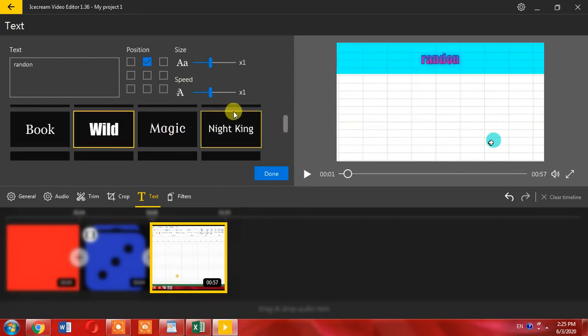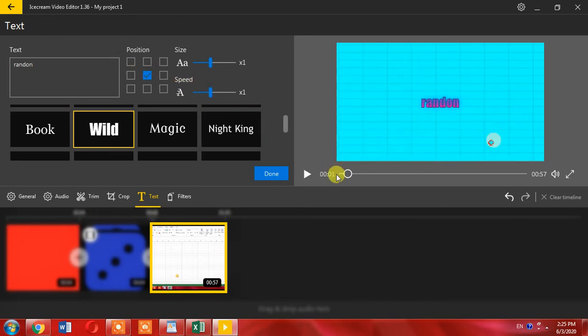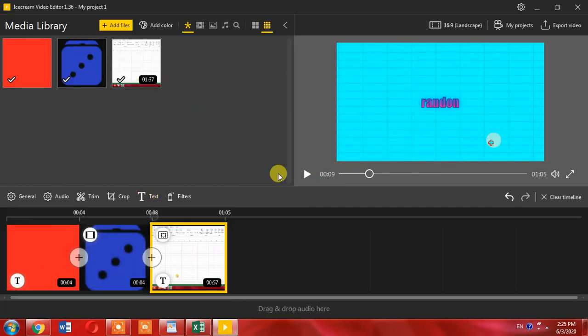I will select wild. From here you can change the size of the font, and from here you will change the speed of the appearance of the font. Again, from here you can change the position. I will click OK. Then there come the filters.